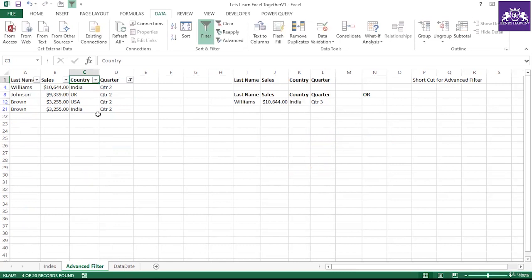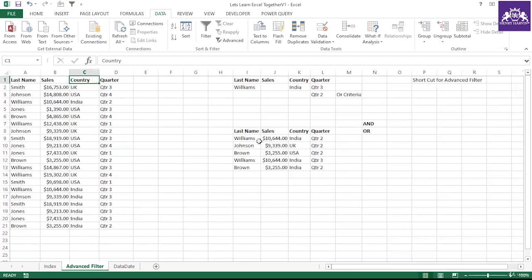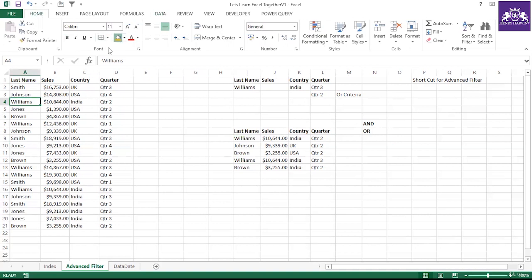Now you can remove the filter. You can see these are the ones which you are getting. Both the Williams we got, this actually guy we got here. I'm just trying to make you understand this, Williams India Q2. And now you go down, Williams, this also we got, Q3 and Q2. This actually we got, and this actually we got.